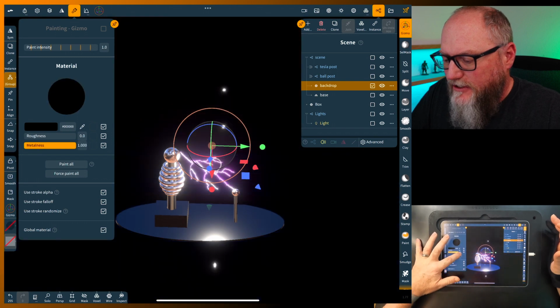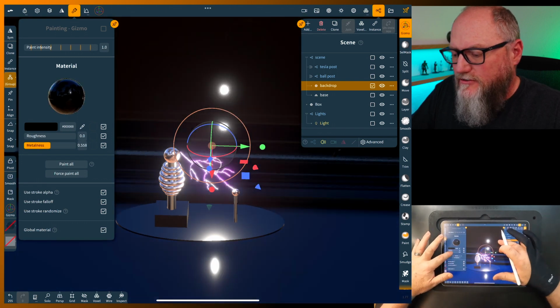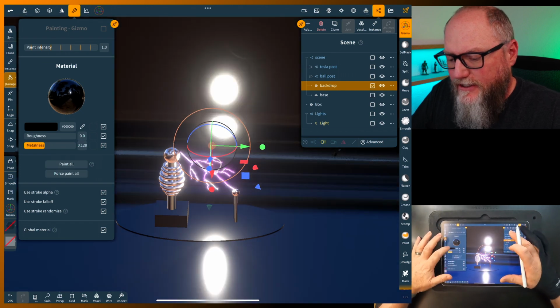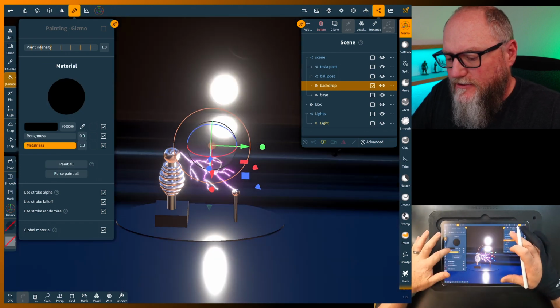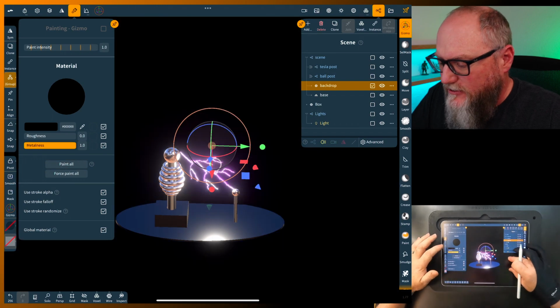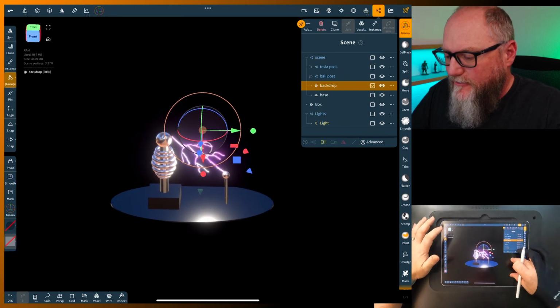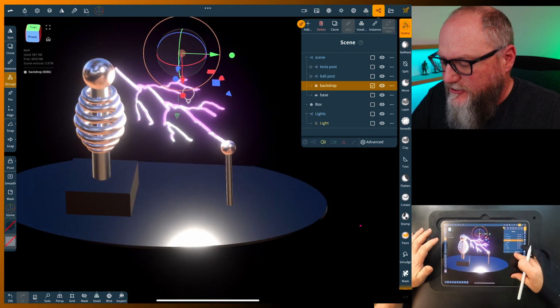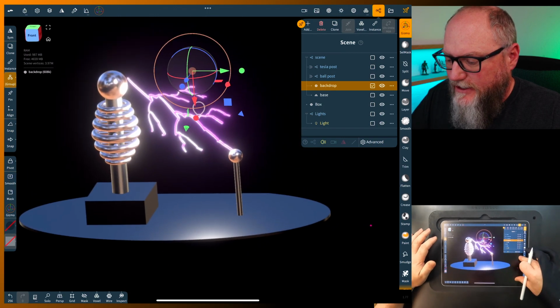The metalness is going to make a difference. You can bring it down, but you're always going to have that point in the background. So we're just going to leave that as it is. I'll bring the metalness up and the roughness down and just paint all. So it's better, but you can see this down here is going to be an issue. It just depends on what you have set up.